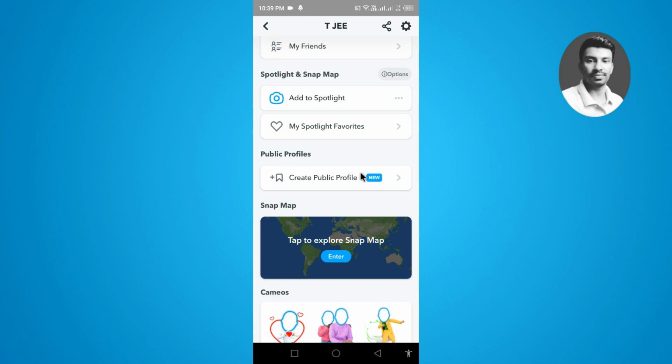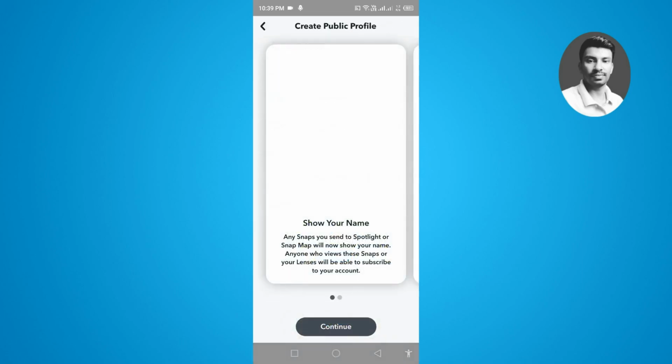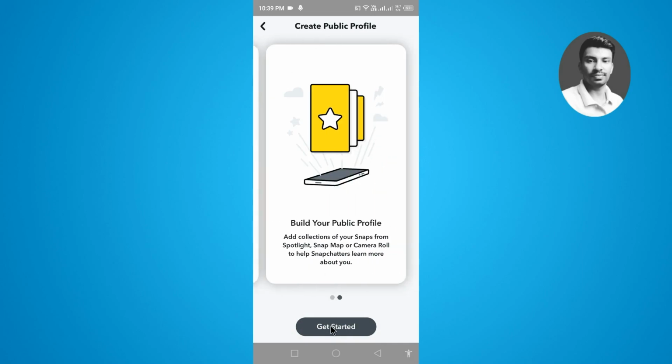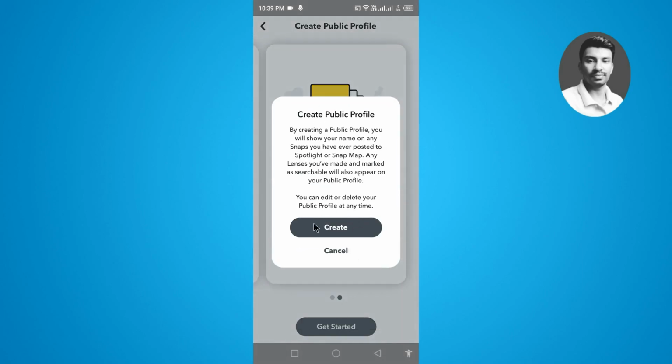So you need to simply tap on this one, and once you tap on this one, now you need to simply tap on Get Started. So you will find a pop-up menu where you can see the information about creating a public profile. So you can simply tap on Create.